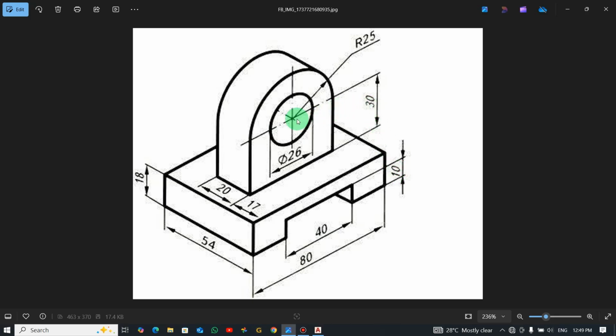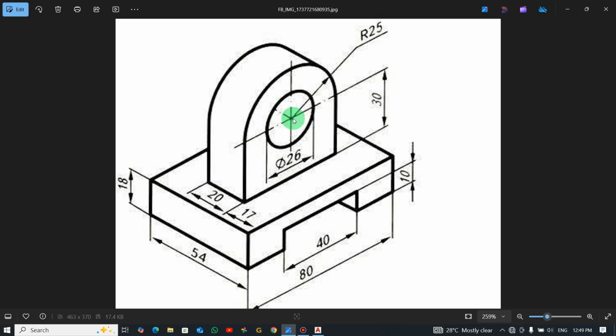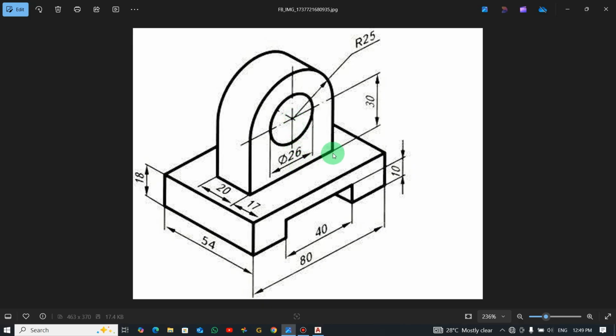And if you look at this, from the center of this circle to the base here is 30, and the radius for this is 25. Okay, and now if you watch, the distance between this is 20, and the distance from here to this side also is 17. So from this place, this one is in line with this edge, so from this place to this place will be 20 as well. So let's open our AutoCAD and start.